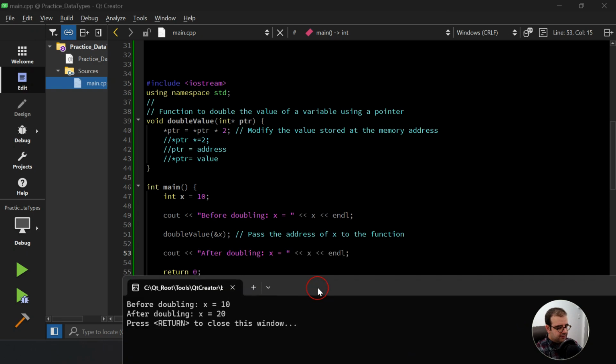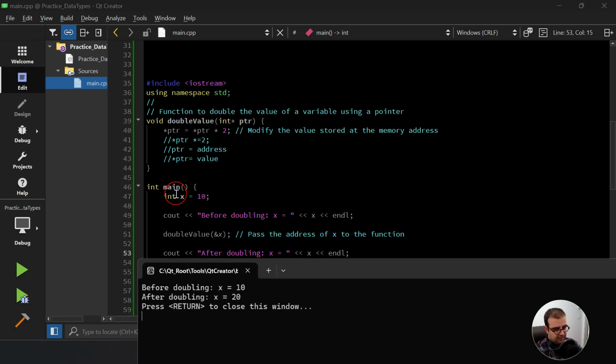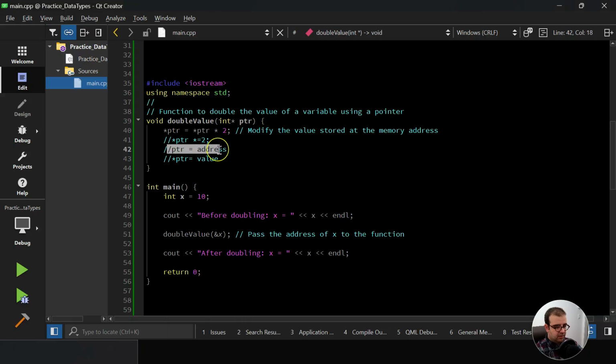Great. So as we discussed, 10 is assigned to x. We are printing x before doing any modification here. Then we are calling the function and passing the address of x as an argument. So when we have access to the address using a pointer, we can access the address using the ptr or *ptr to have access to the value. In this case, we use the *ptr, so this means that we are having access to the variable x. Its value is 10, so 10 times 2 means 20, so 20 is assigned to *ptr or x.